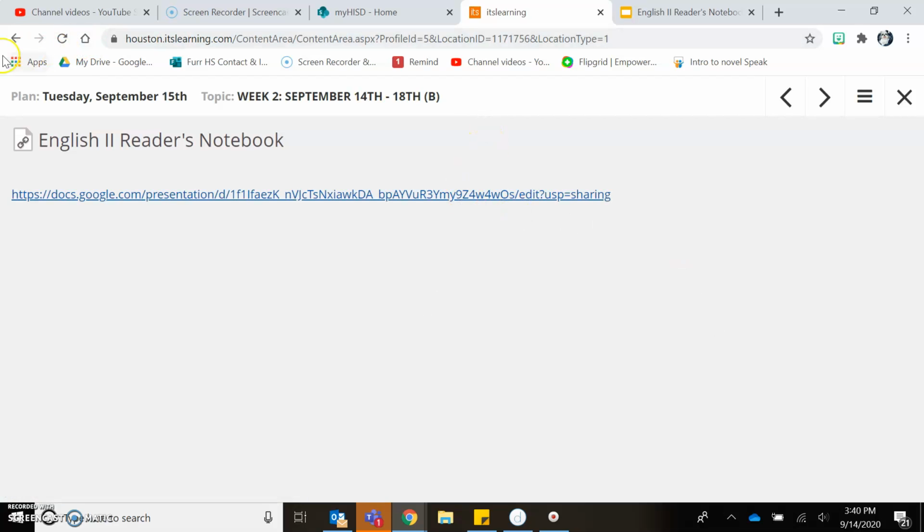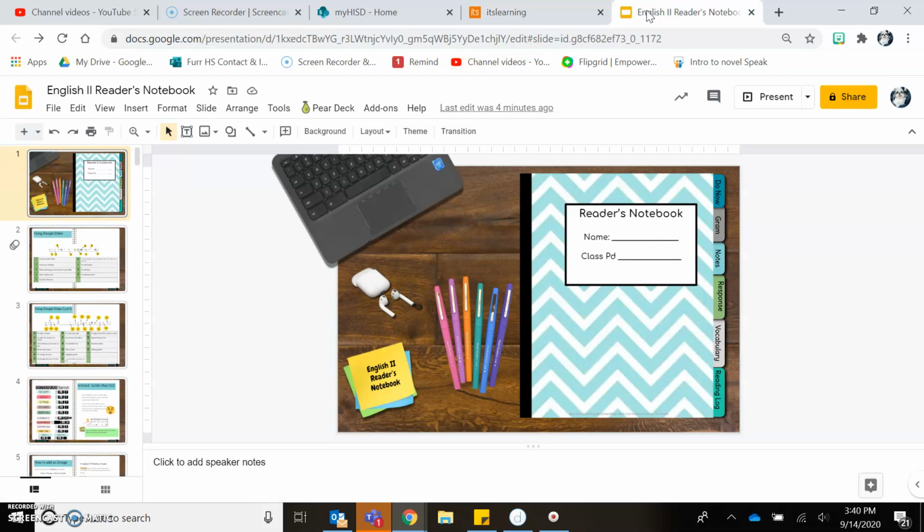Once you click that link, it should take you to a page that looks like this. And then you're going to click this link, and it is going to take you to this page. This will be our English 2 Reader's Notebook. However, each of you get your own, so you have to make your own copy, and I'm going to show you how to do that now.